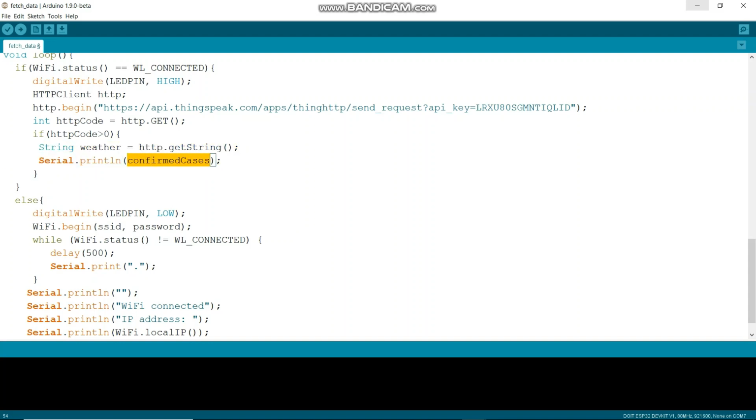Now let me do it for the weather. I will write it here, weather. You print this weather string that you have got from this URL. It's pretty easy. Let me repeat it for you. First we create an http variable and connect to the web page we want, which we created on ThingSpeak, by http.begin. If it is connected, the code will be positive and this block will run. Else you can print some error message like URL not connected, unable to reach URL.